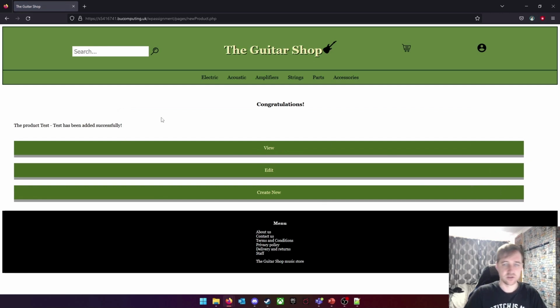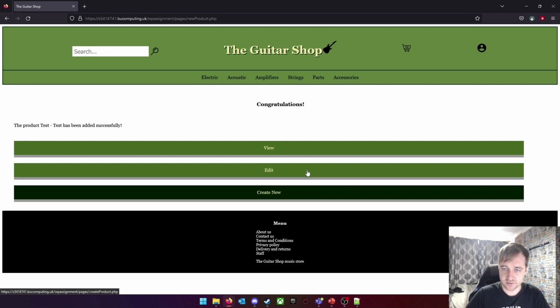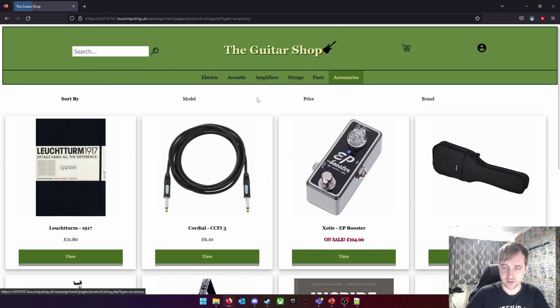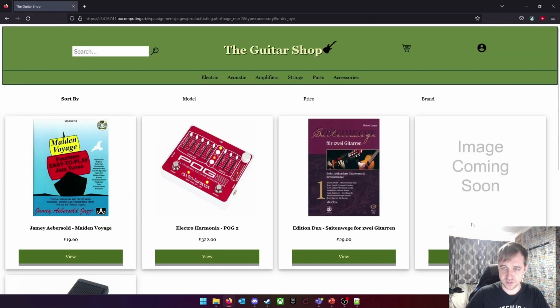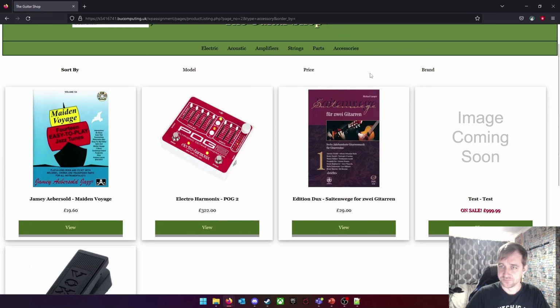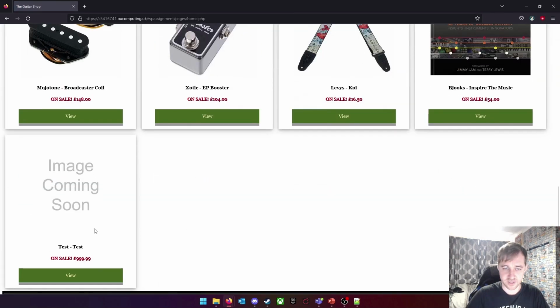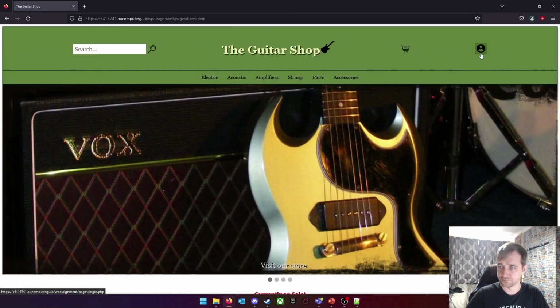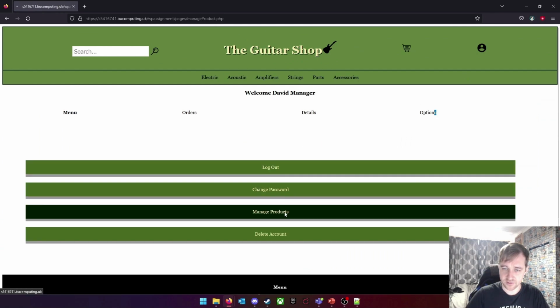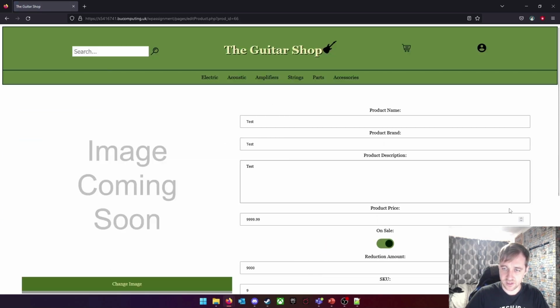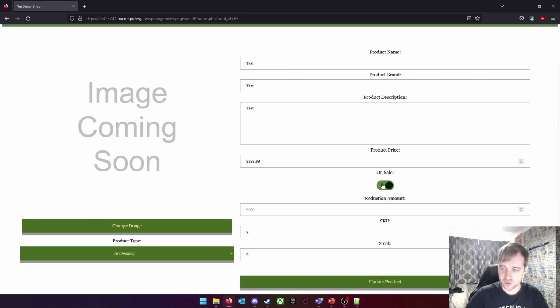And once I do that, it does give me a confirmation page showing that it's been created, and I can actually click view, and you can see that that's what the page looks like. So just to confirm, we go to our accessories page, and there it is. You can see that it is on sale, and it will actually appear on the front page as well as a sale item.